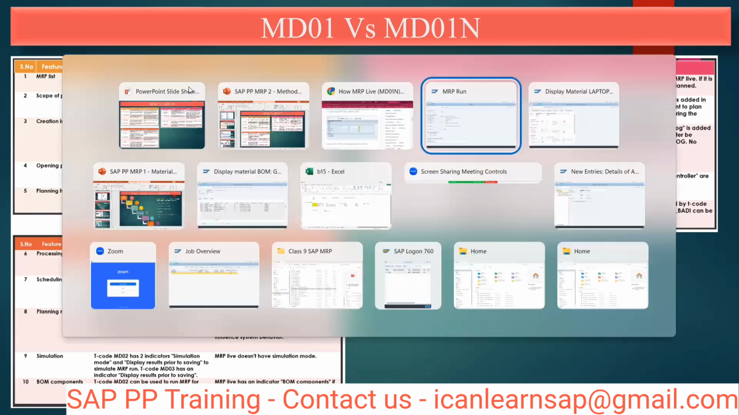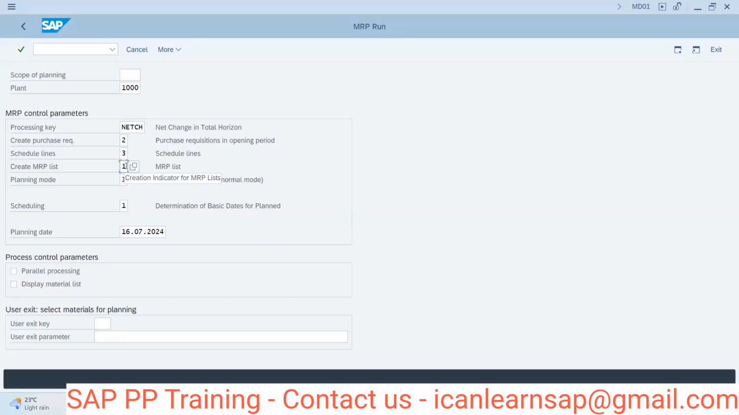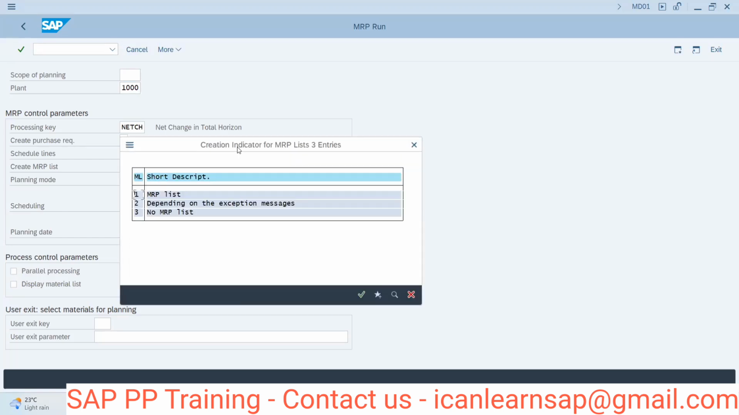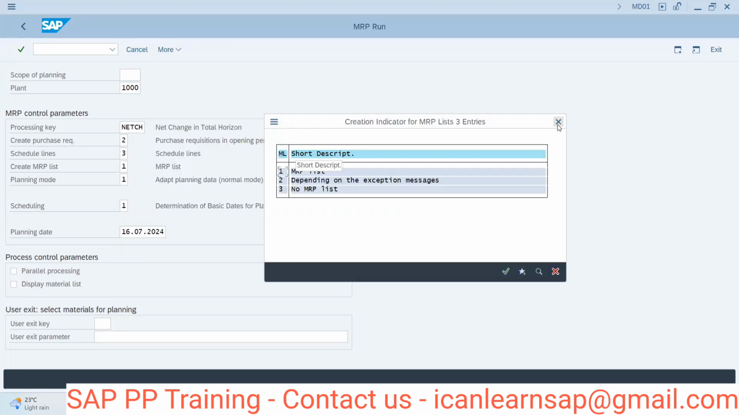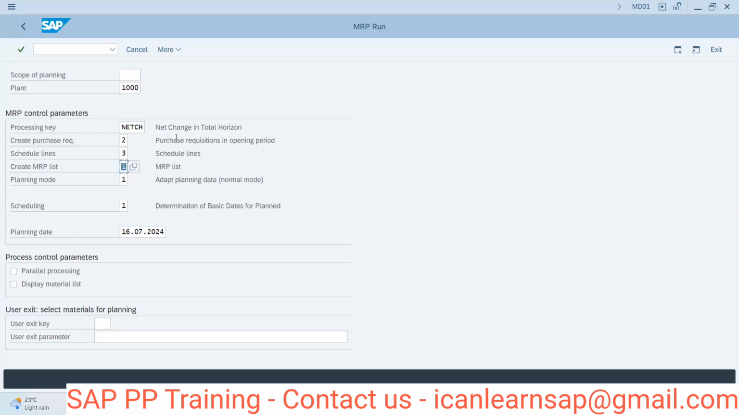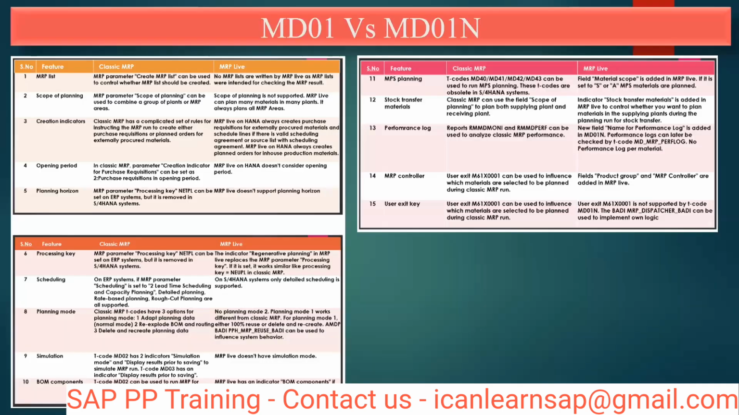Whenever we take an MRP run, here we have the option whether we have to create an MRP list. What is this MRP list? We are going to understand it later. That is nothing but the MRP result. Whenever I take an MRP run, what happened in the last MRP run, we save those results for further analysis. That is called the MRP list. So the MRP parameter can be used to control whether an MRP list should be there or not.